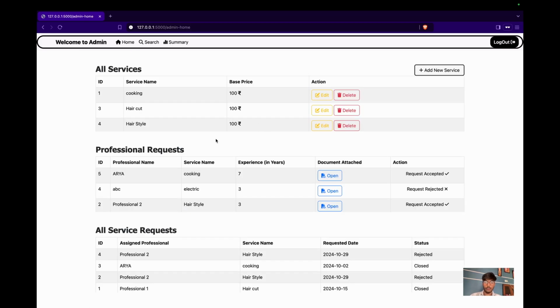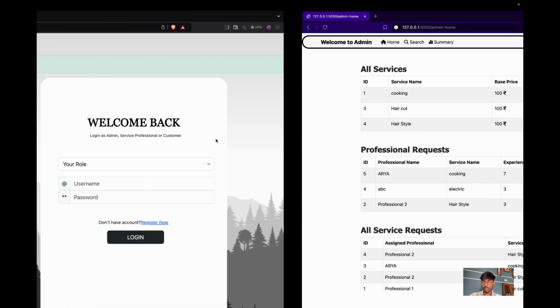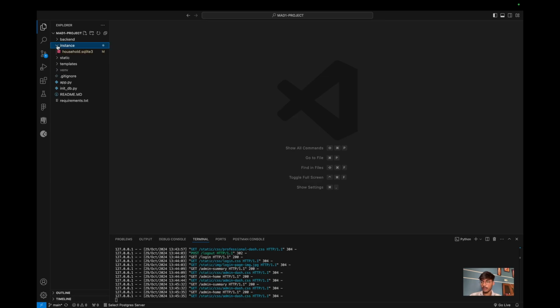And let's see how the database is created and how the admin is generated automatically. Let's go to the code. In the instance folder, we have the database, household SQLite 3. In the root folder, I have a backend folder which has all the controllers. In the static folder, I have all the static things like CSS styling, images for the background, and PDFs. Those PDFs are the ones that new service providers upload when they are registering.